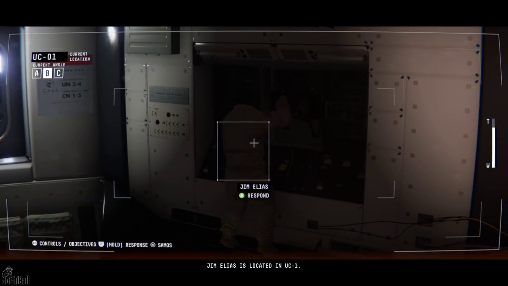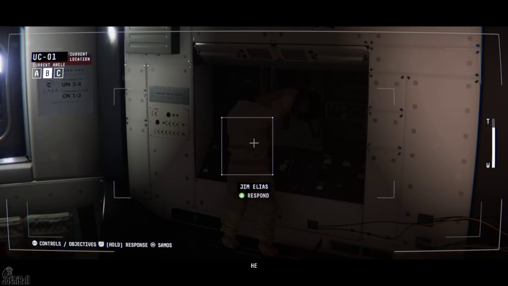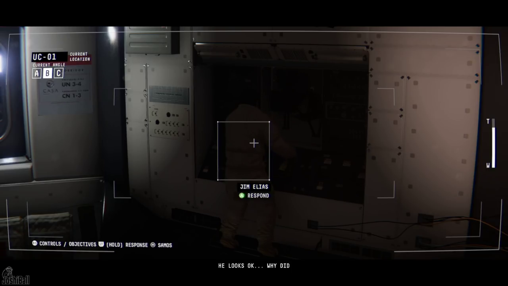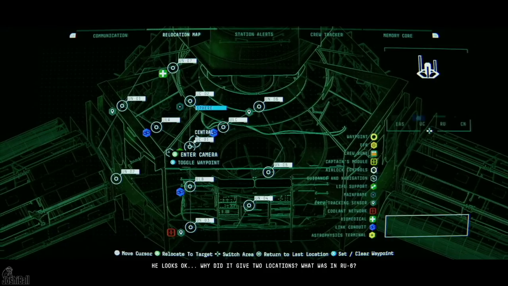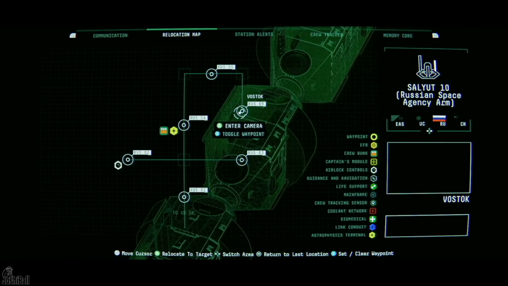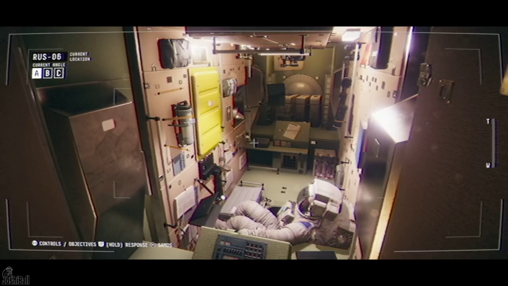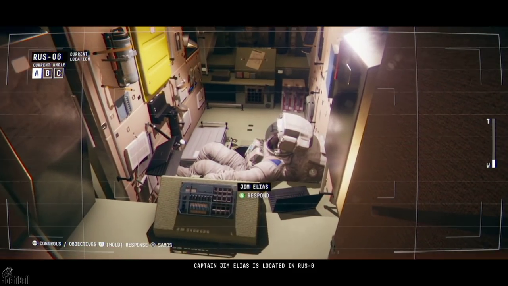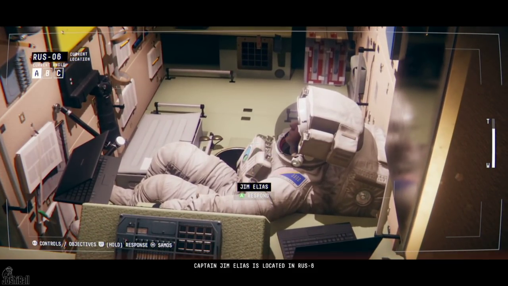Jim Elias is located in UC1. Looks okay. Why did it give two locations? What was in RU6? Captain Jim Elias is located in RUS6. Huh. We've received live feed from Sam in RU6, where you appear to be.